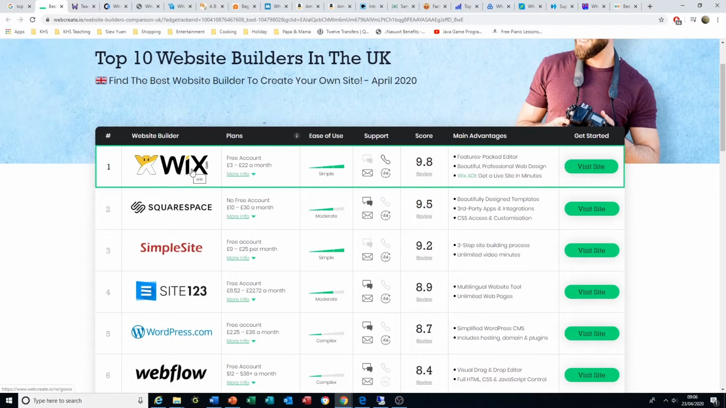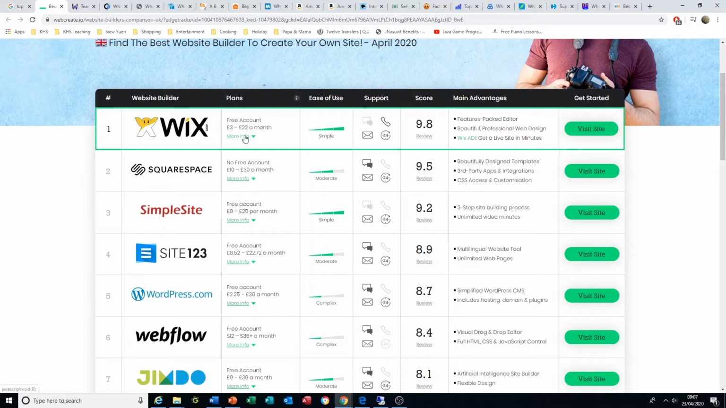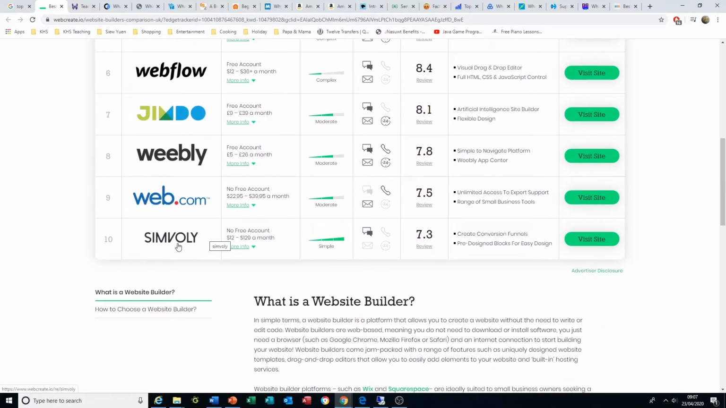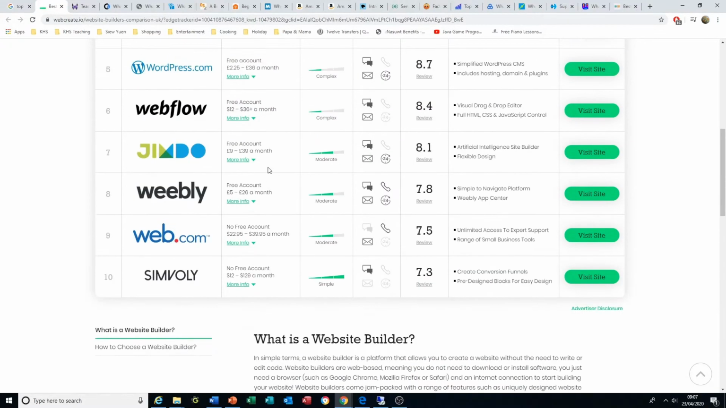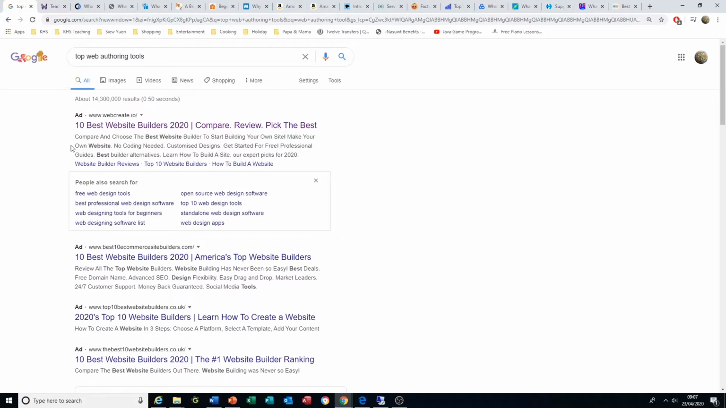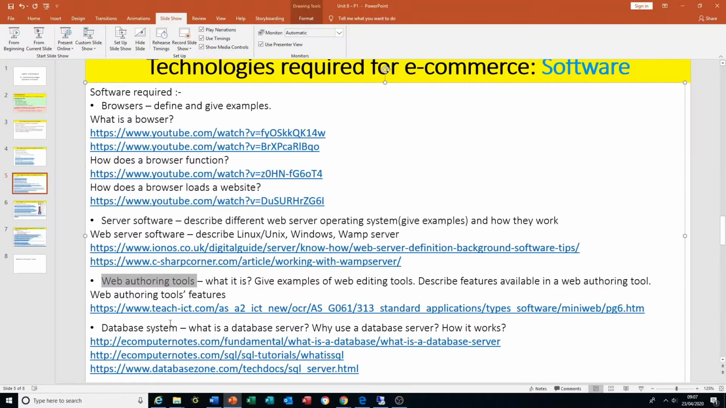Okay, I've heard of Wix. I think this one is free. Oh, they have a free account. And Squarespace, no free account. This one, Google Sites, it looks like. WordPress is free. Okay, no free account. Weebly, that's free. Okay, so these are some of the web authoring tools that are available. Some are free, some are not free. So you can give some examples of them. Okay, now let's go back to that.